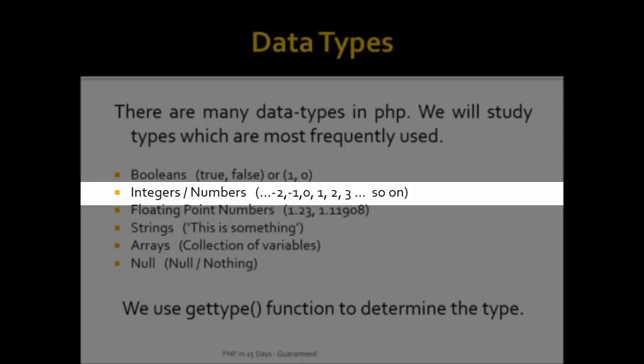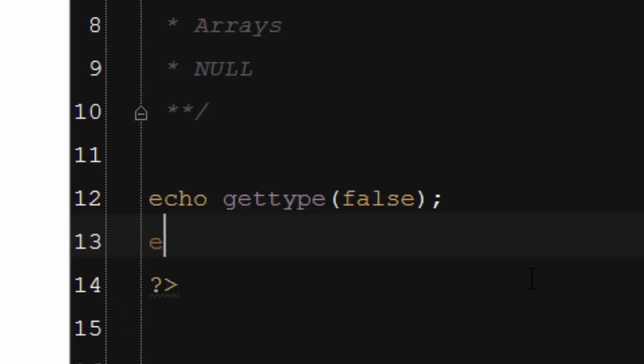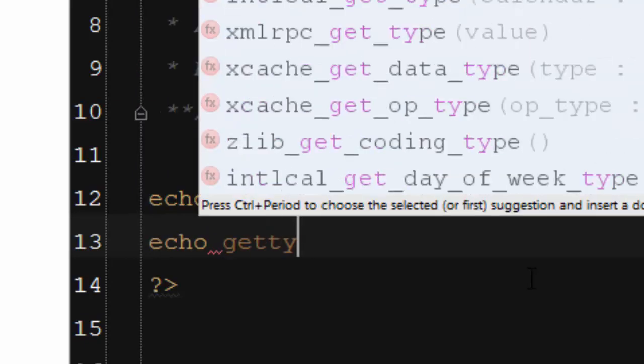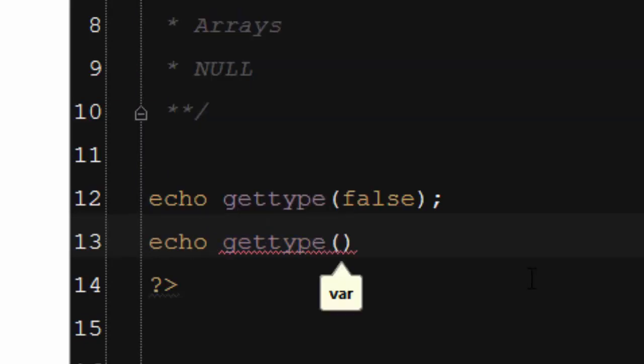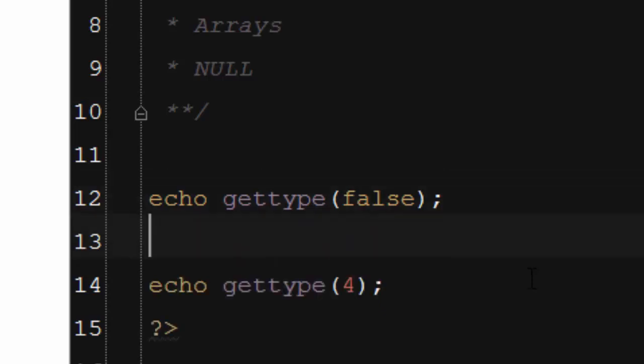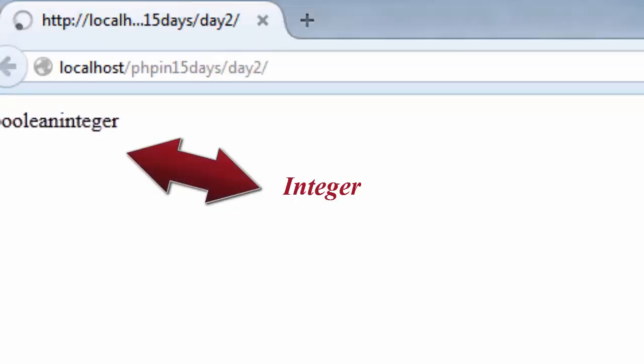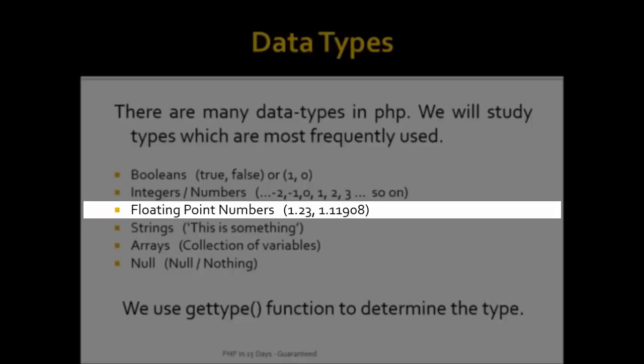Integers, numbers. Another data type is integers. Any whole number in PHP is known as an integer. These are simple counting numbers you use in your normal life, like 1, 2, 3, 4, etc. Let's check the data type for 4. Echo getType 4, and this is integer. Let's put some br tags between these results to output them line by line. You can see here it's an integer.